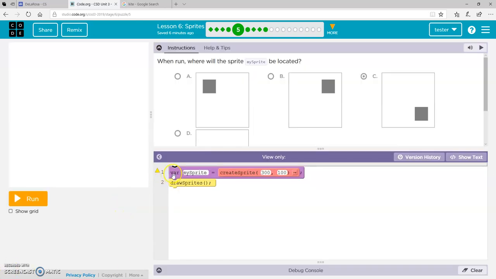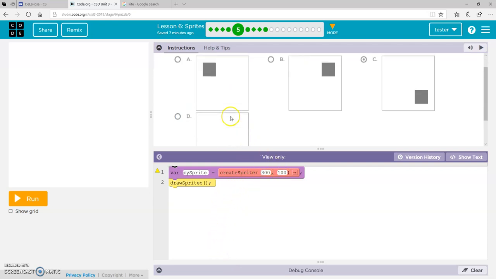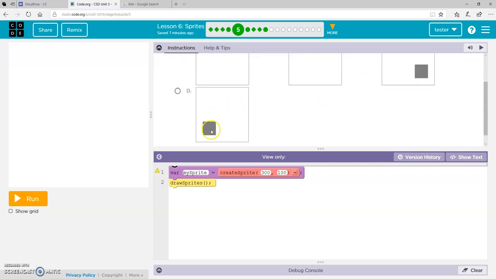Okay, by looking at the code, variable mySprite, create sprite at 300, 100. 300 being crossways and 100 being up and down. So this would be the x-axis, left and right. Y-axis would be north and south, up and down. So it's at 300, 100. Is it going to be at A, B, C, or D?